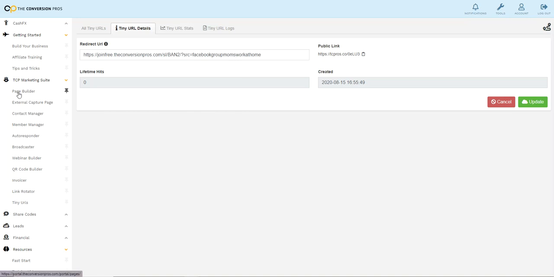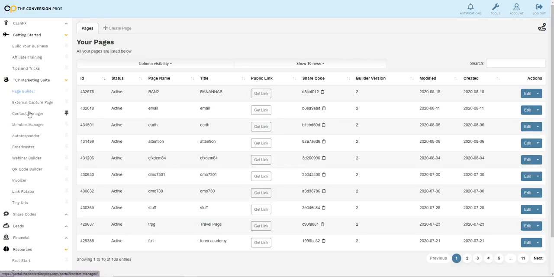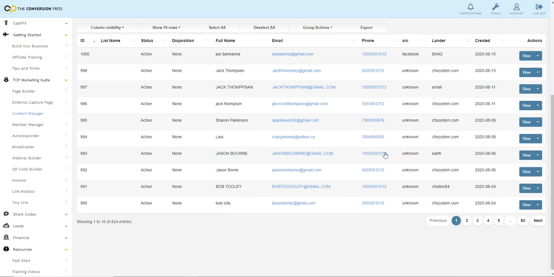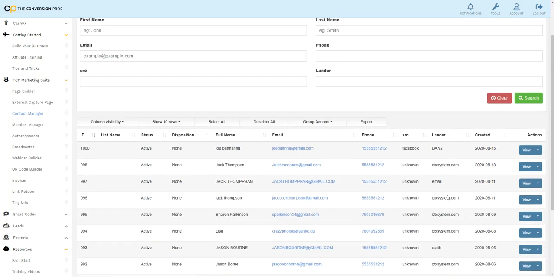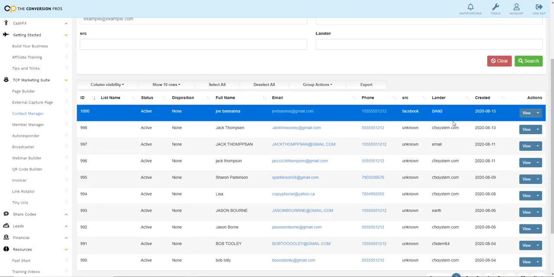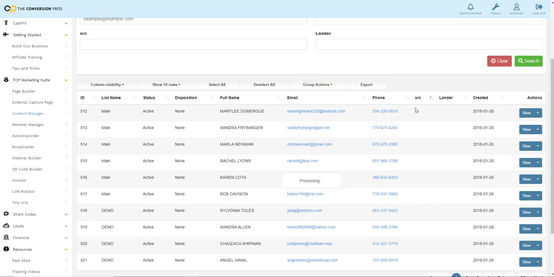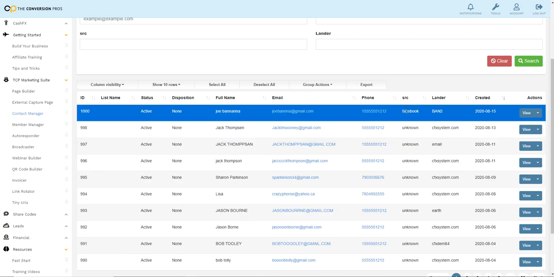For example, I opted in to this banana page, which we'll call it, and if I go to my contact manager, you'll see all these contacts, and the first thing it'll do is tell me the page name it came in off of. So if I knew what page they came in off of, that's another way to track. But if you notice under the SRC, go back here, the SRC says Facebook on this one.